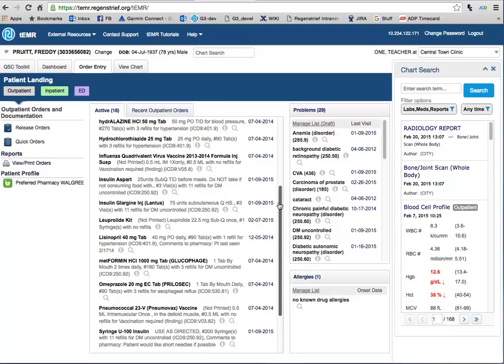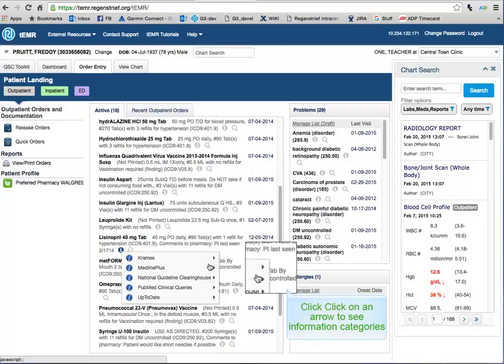The Teaching Electronic Medical Record lives up to its name by offering frequent opportunities for learning. The Open Info button, which is the round blue circle with the eye in it, when clicked upon, will give specific information and resources available regarding the medication. Click on the right pointing arrow next to the resource to find out the information it has to offer.